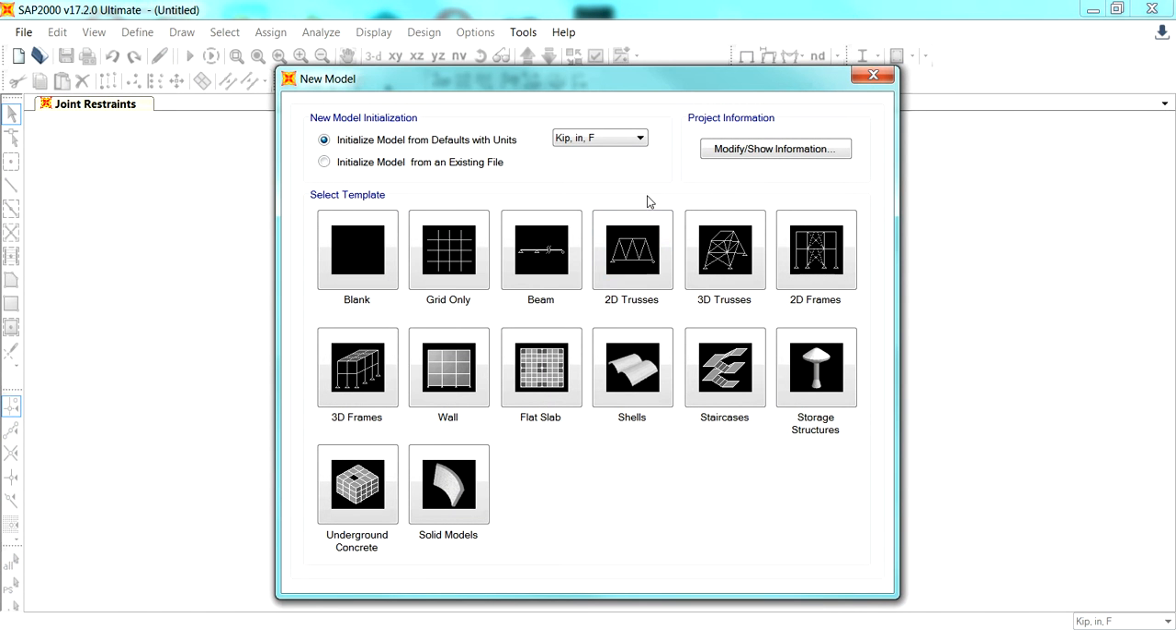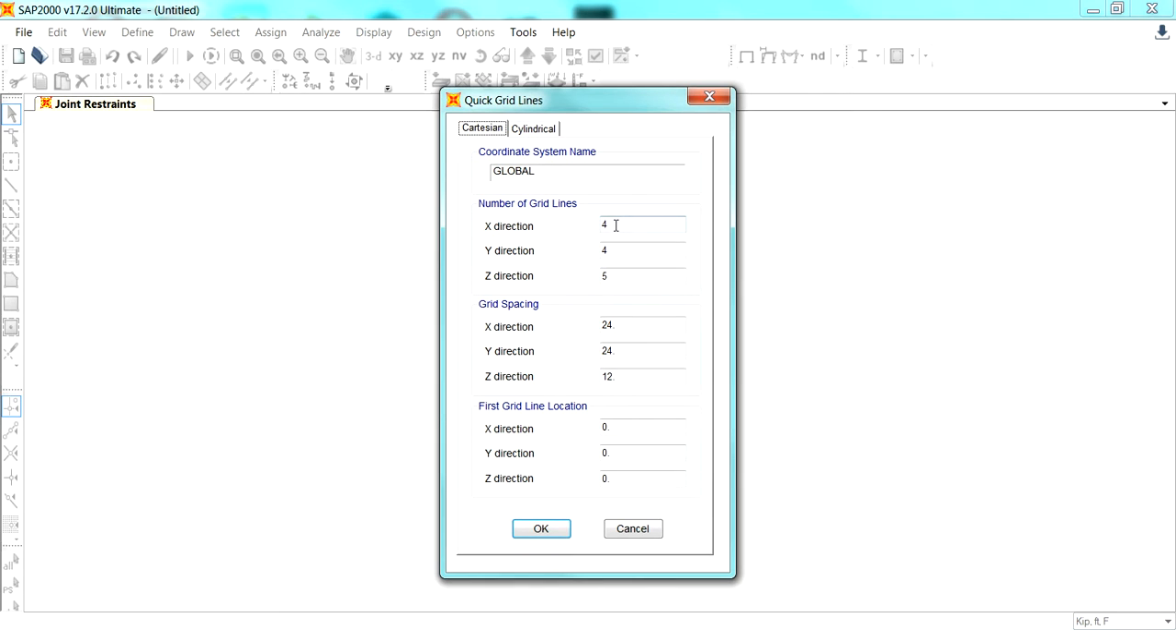New model, and in the units we select kip-inches. Then in select template, I will select grid only. In the X direction, I will type 2. In the Y direction, I will type 1. In the Z direction, I will type 2 also. The spacing between the grid lines is 1 in X, 1 in Y, and for the Z direction I will type 10, then click OK.